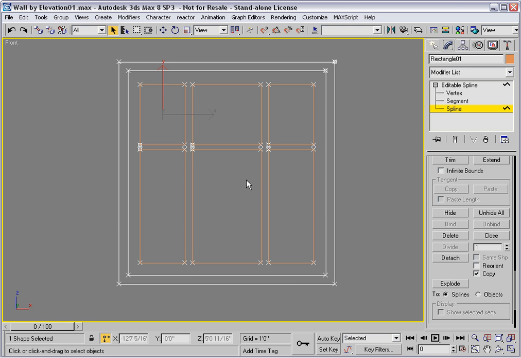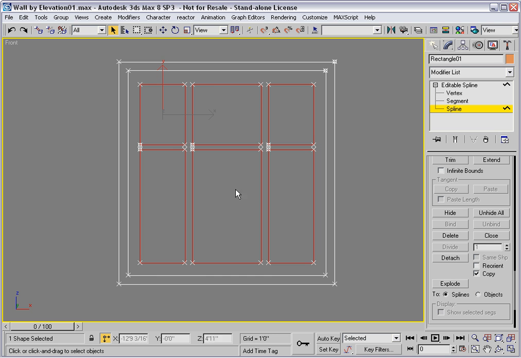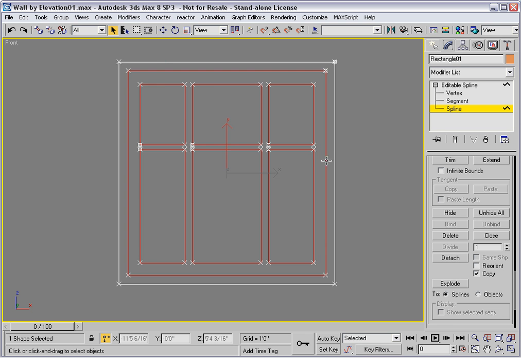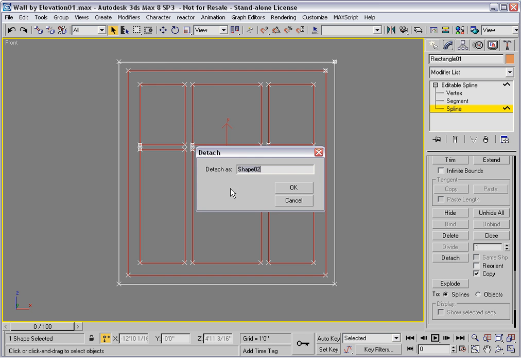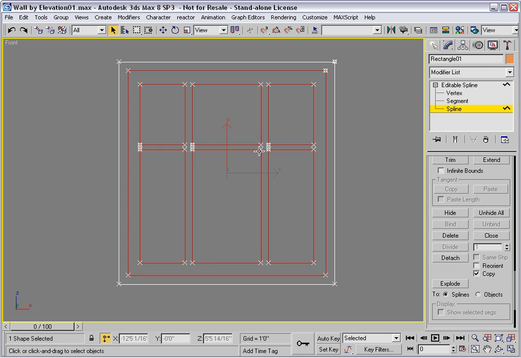Right now that new object is overlapping my sub-objects, so I'll hide unselected again to reveal the window sketch. This time I'll hold down the Control key and select this subspline. I'll detach this as another object called Muntins. Again, hide unselected.